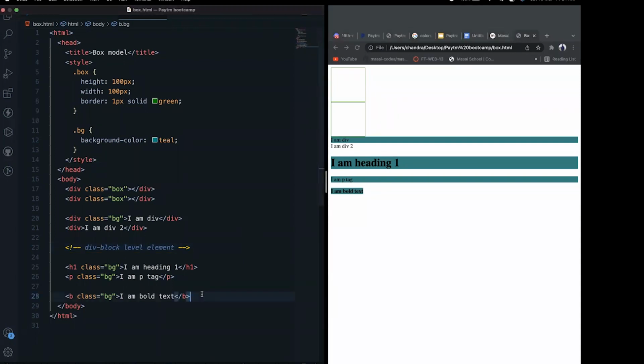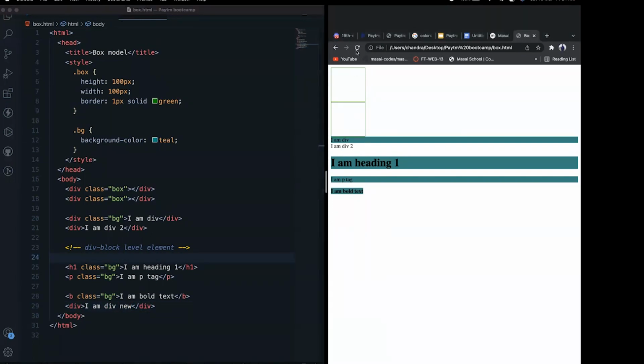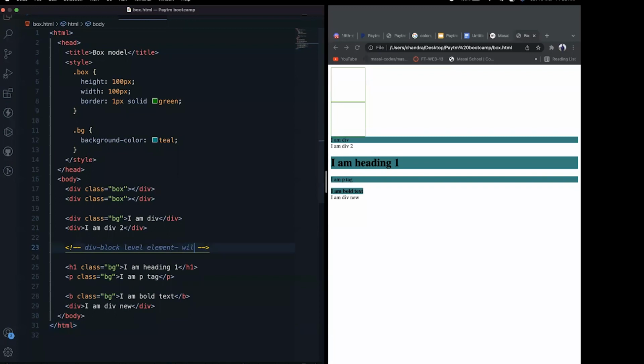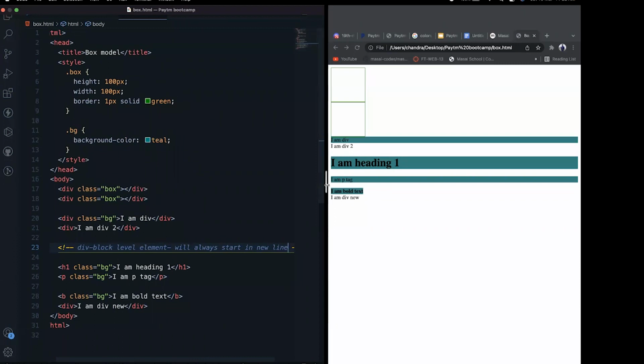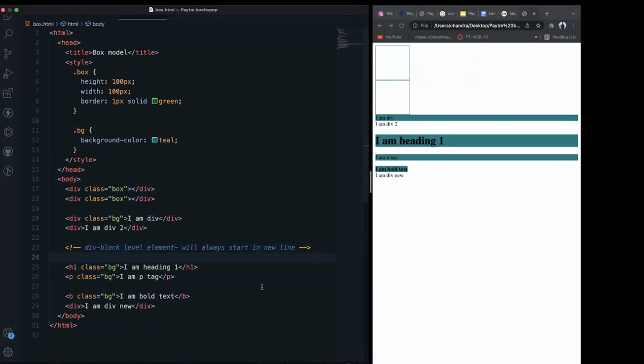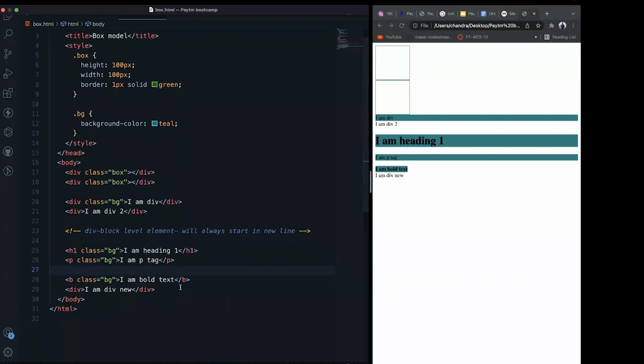So now if I give a div, will it come side by side or at the bottom? Will it come to the side or bottom? One more thing you need to notice is block level elements will always start in a new line. Even if it has space, it will not take the other space. It will take a new line every time.